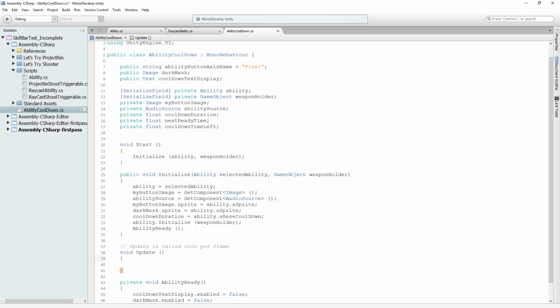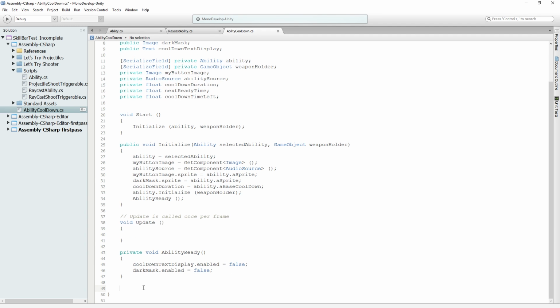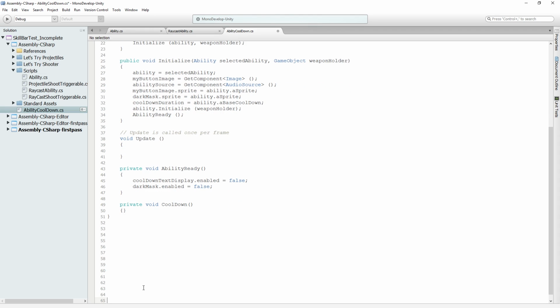All right, so now let's just get our other functions that we're going to call ready, and then we'll write update. So we've got ability ready, which will get called when it's ready. We've got another one called cooldown. And I got an extra brace there. Let's just add some white space so this is not all the way at the bottom of the window.